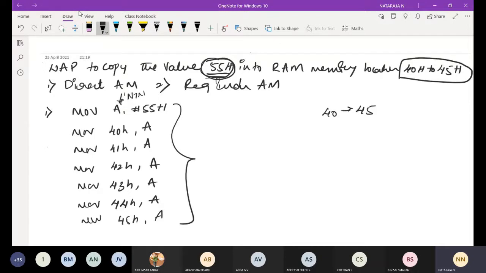Have you got the point? Any doubts? See, this 40H is one address, 42H is another address location. The program says memory locations 40H to 45H will be the addresses, and this 55 will be my data. I am going to store this data in different memory locations.